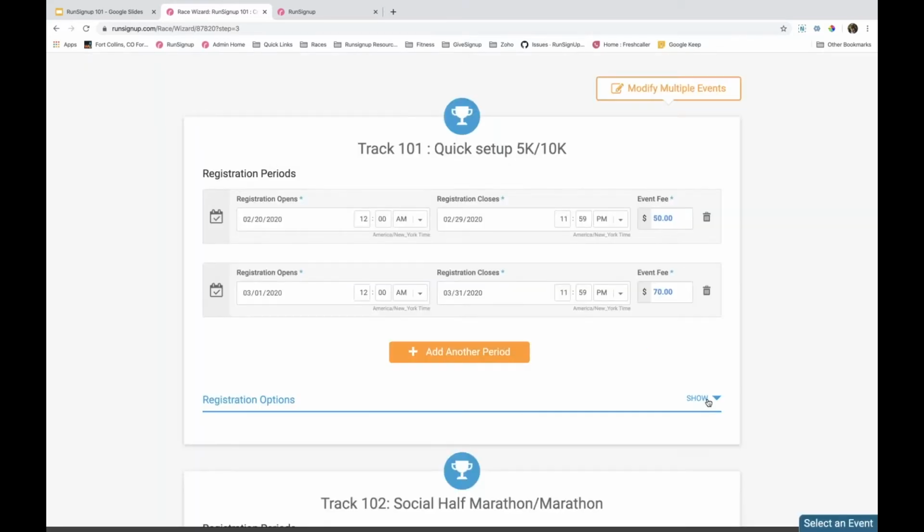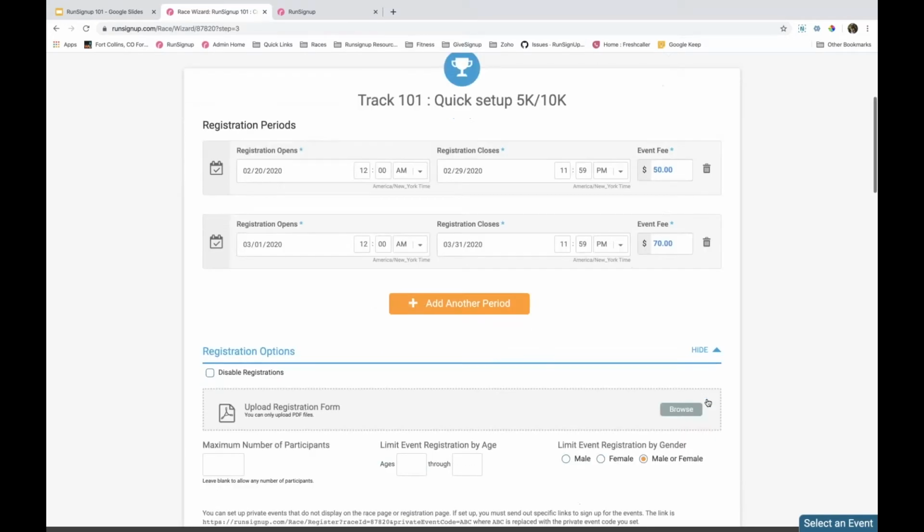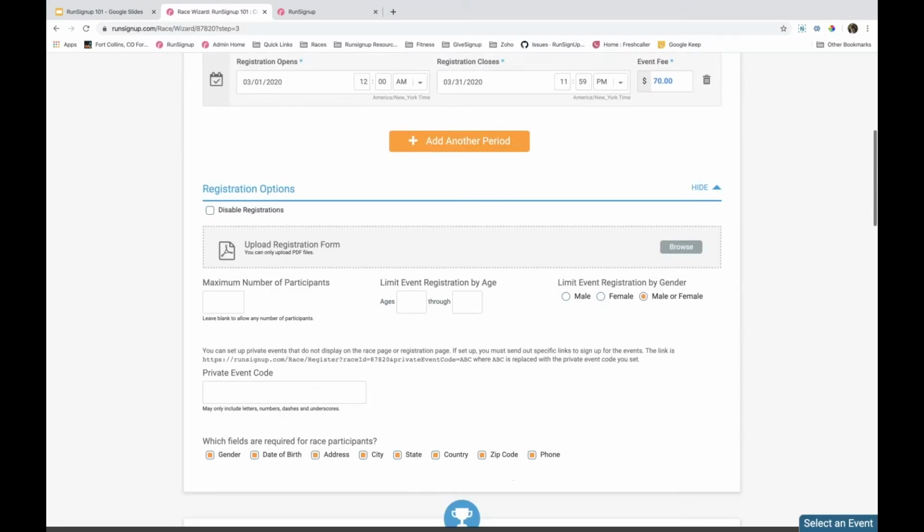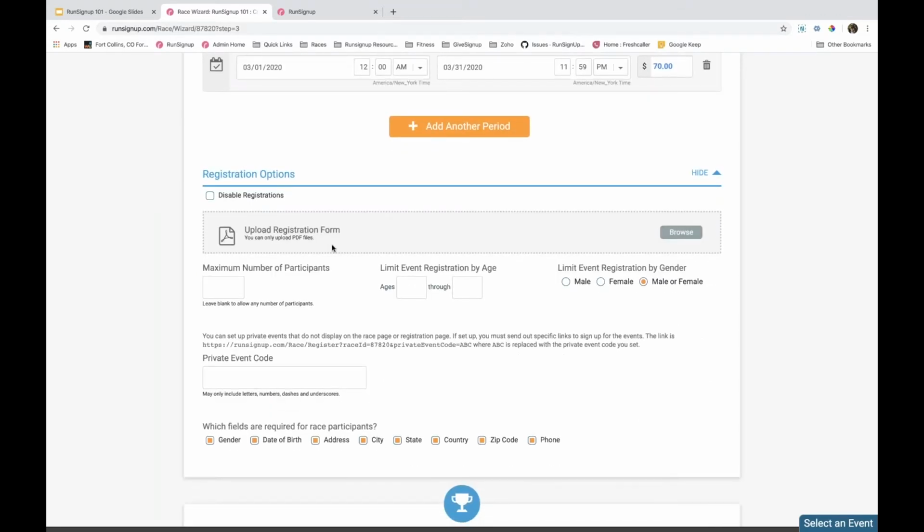We also have the registration options that are below your event. You have the ability to upload a paper registration form. You can set maximum caps on the event specifically. You can limit it by age, by gender. You can also create this as a private event.